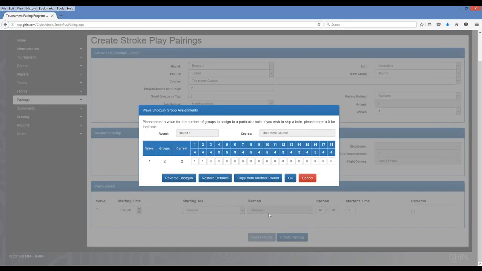And this is the screen I want to show you that comes up with shotgun. What's nice about this is that it shows that we have two groups and we have two current groups set up on the golf course. Now, if I want those groups elsewhere, this is where you would use these ones and zeros to accordingly set those groups up. Now, let's say that I don't want them off one and two. So currently I have zero groups on the golf course. But I do then want them off the back nine, so I want them off 10 and 11. Always make sure that your current number matches your group number. So now I've got one group going off 10 and one group going off 11. So I'm going to hit OK.